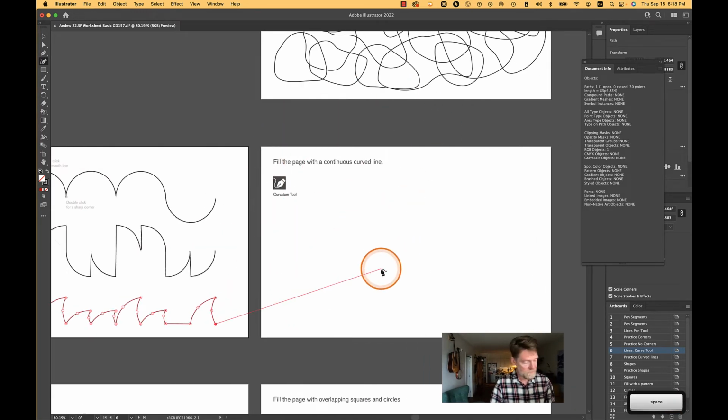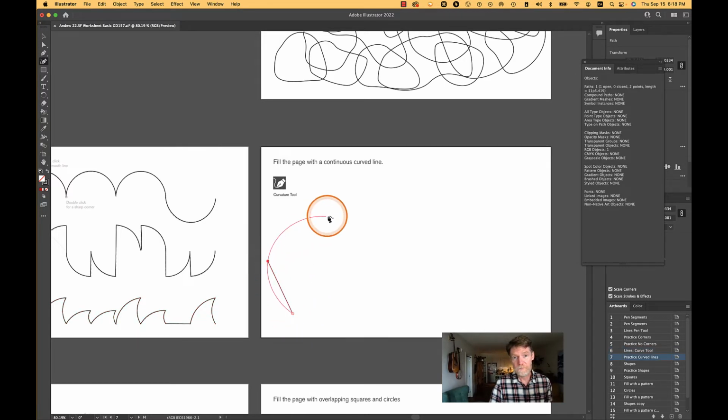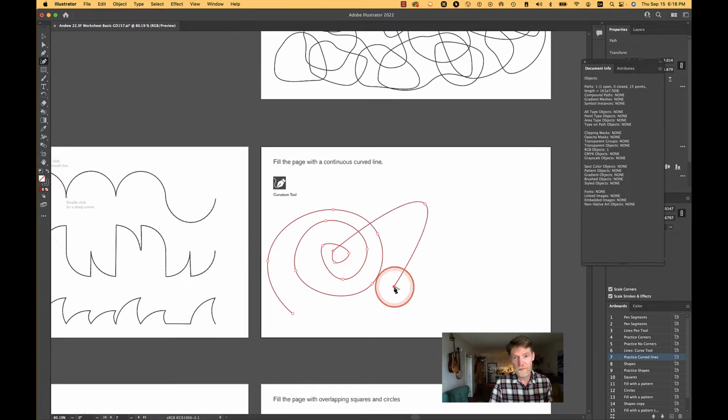So now for this one, I want you to fill the page with a continuous curved line. You can mix curved and straight lines if you like, but I want you to really play around with this curved line, and you're really just doodling. So one continuous line.